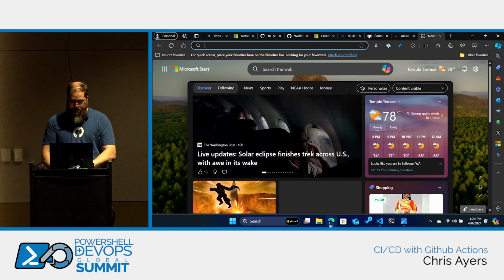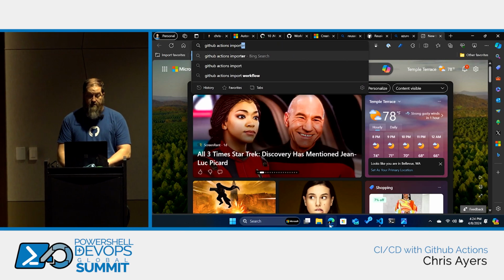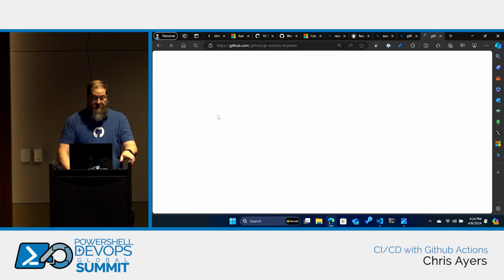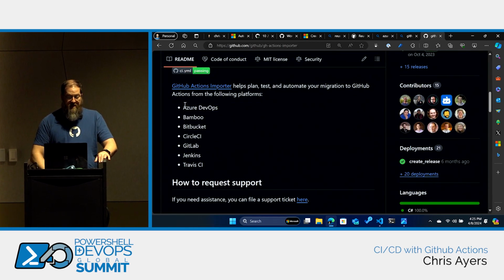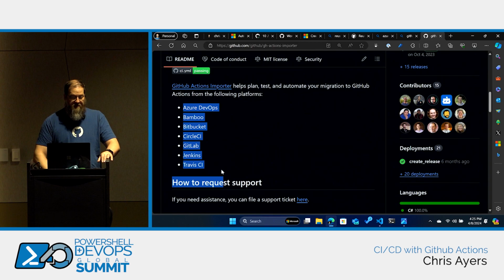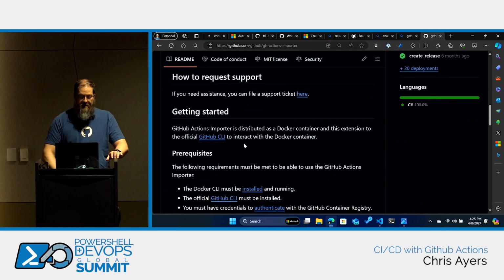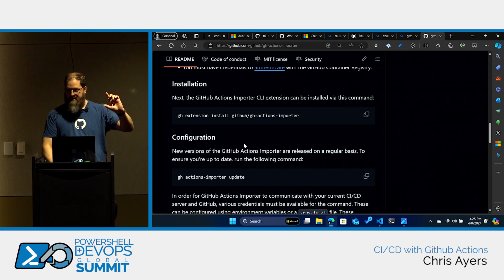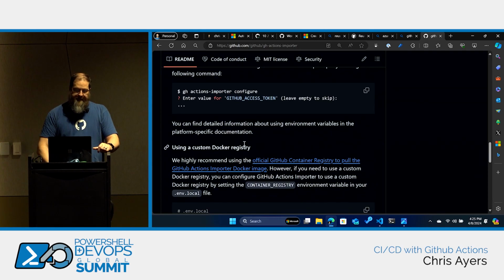But I did mention Actions Importer. If you guys were looking at moving into GitHub, they have this. This is a tool that they put out, the GitHub Actions Importer. This will run from DevOps, Bamboo, Bitbucket, GitLab, Circle, Jenkins, and help you automate your migration to GitHub. It tries to find the matching extension in GitHub that does the similar activity and helps write out the workflow in a very similar way.